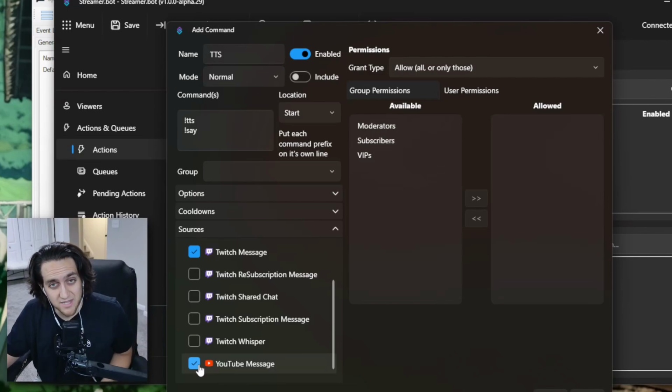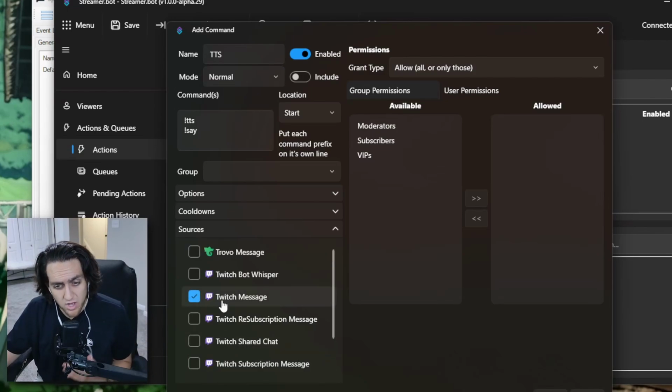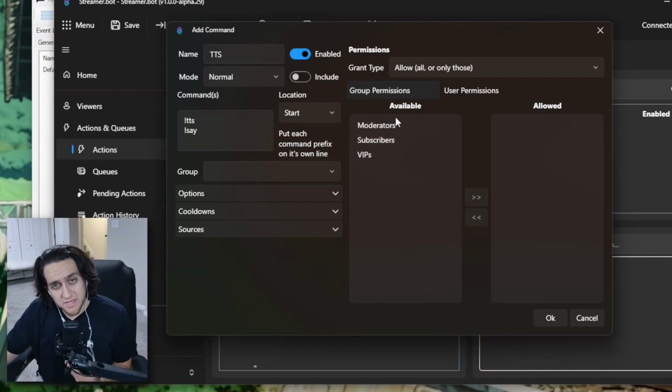We're going to make sure that's selected. You can do it for Twitch as well, or even Trovo if you want, for any of those types of messages. Now, if you want that command to be triggered by anybody in your stream, then leave the permissions as is. This means that everybody will be able to use the message.